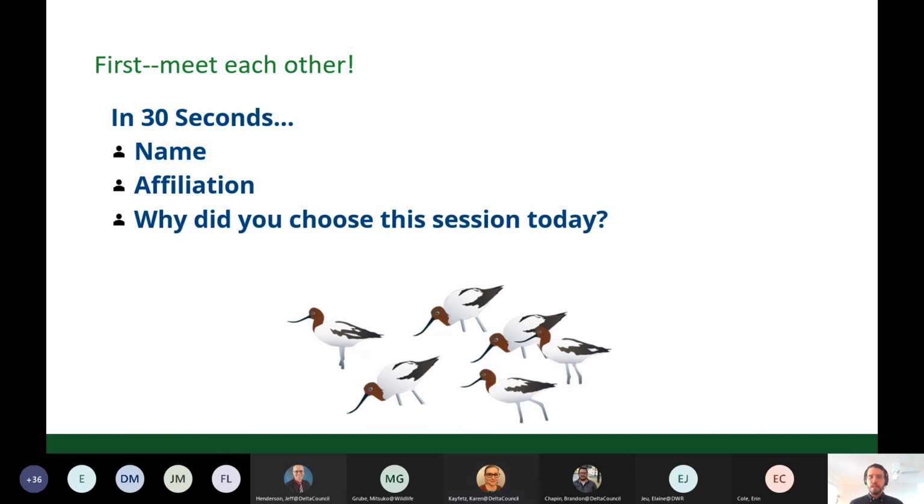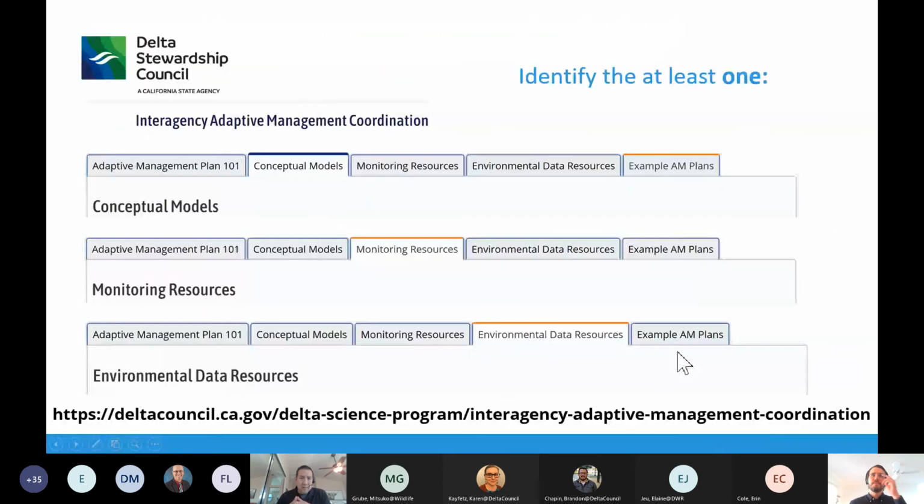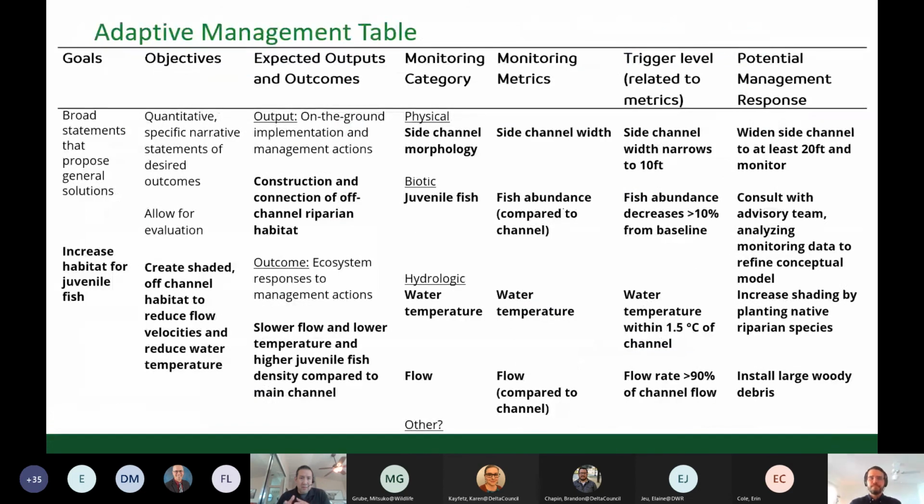All right, I think Sean's hand is up. Yeah, I just had a quick question on that table. You show an example at the very end, triggers for management, or potential management response. Is that response something that would be considered managing adaptively? Because that seems reactive versus proactive, which is what you were trying to point out in the beginning.